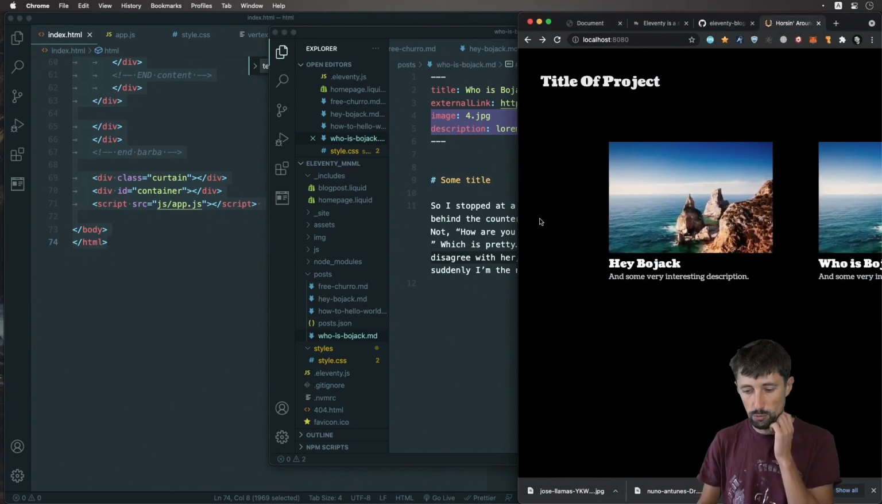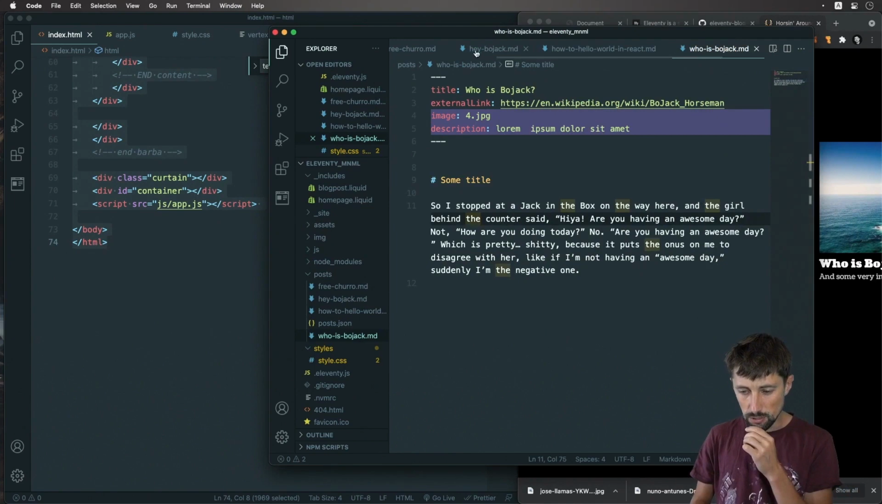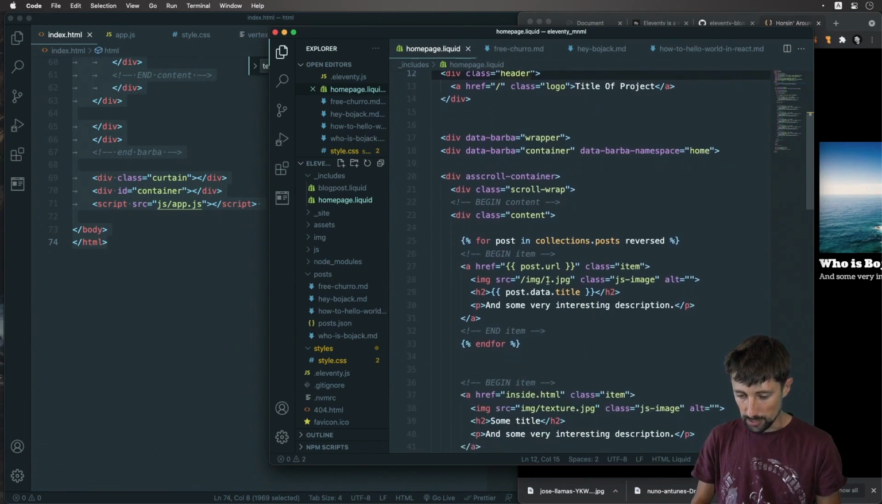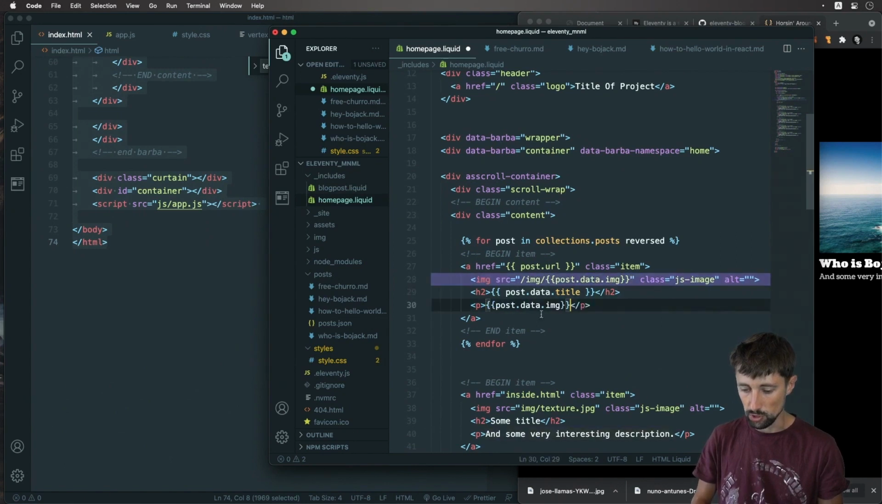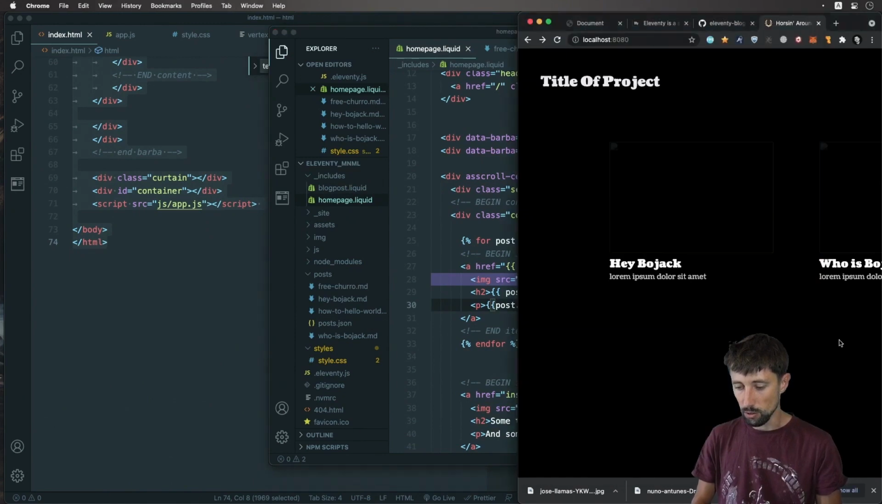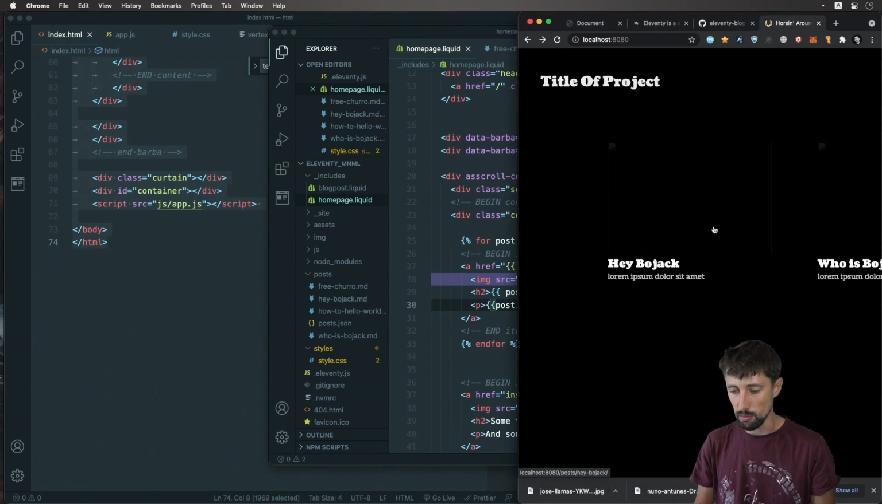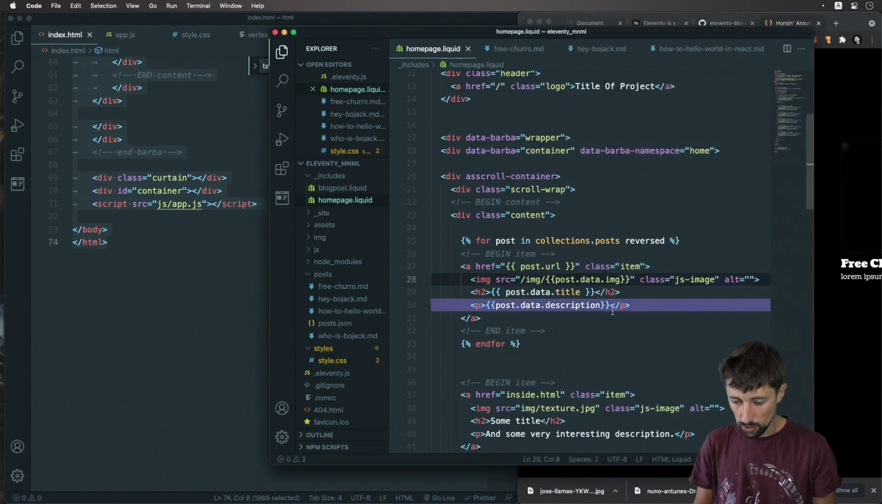We are not outputting anything yet, so let's do that. We're going to go back to the homepage template. Instead of just one JPEG, I'm going to output post data image, and instead of the description, I'm going to output description. I could see immediately that the text has changed, so we have the dynamic text now. The image has disappeared though.